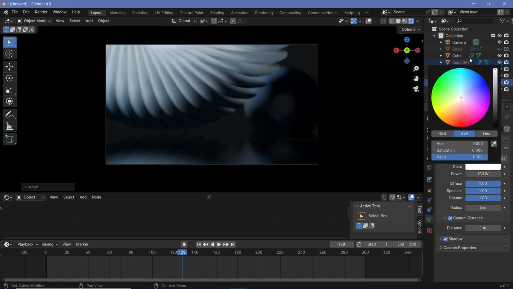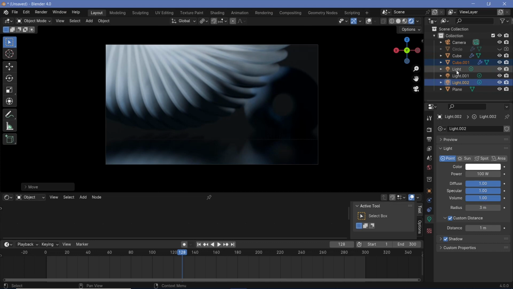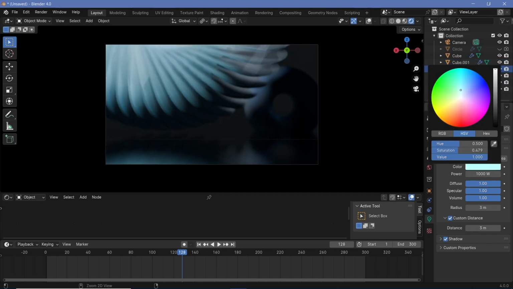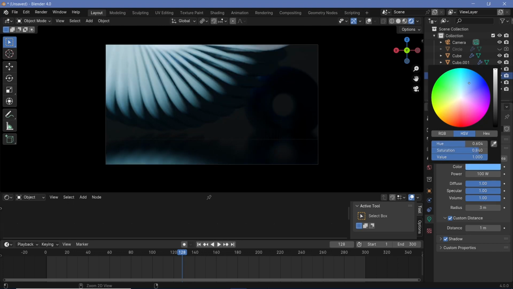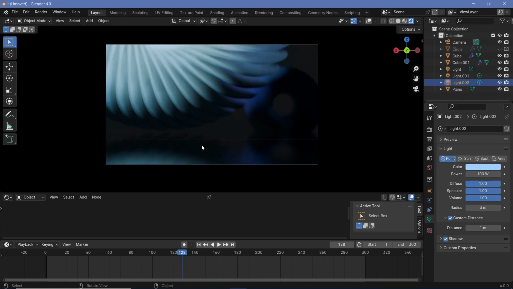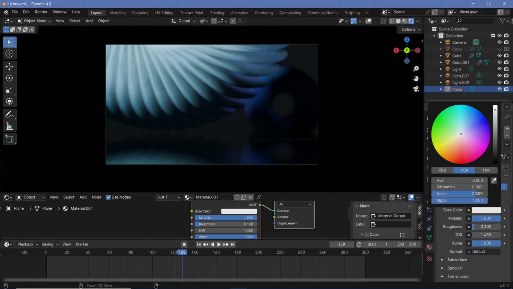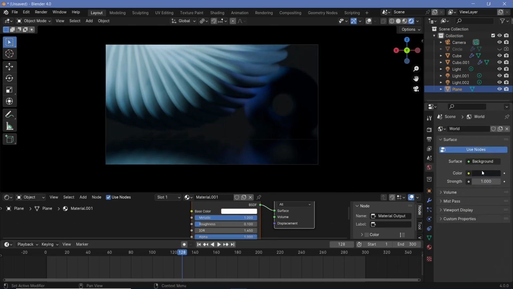Now I feel like all of these lights should also have a little bit of a bluish tint. Let's just give it this nice bluish tint. Let's do that for all the lights. Maybe they could be slightly different tints of blue as well. And that looks great. Even my floor plane, I'll make it a lot more blue, or I'll just leave that as is. Maybe make the world background a bit bluer.